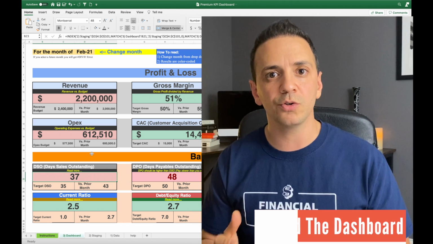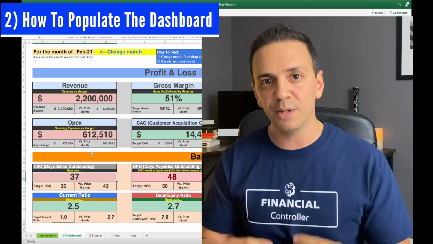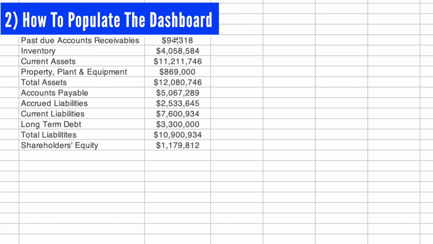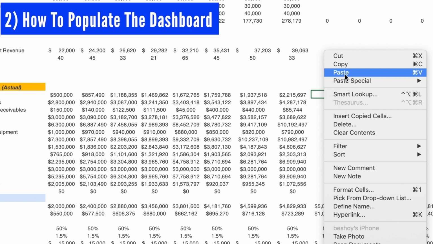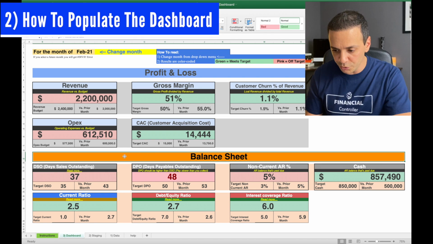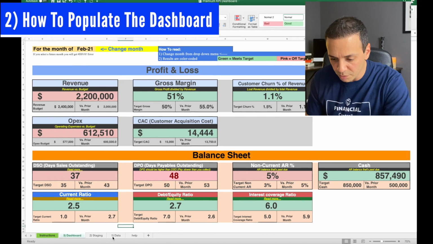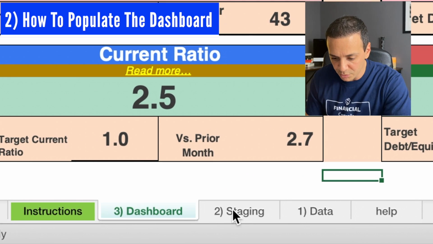All right, now let's take a look at how to populate this KPI dashboard. And let me just say here that a good KPI dashboard is one that you can update monthly with ease, right? So that you can just go in and copy and paste your financial information into one of the tabs, and then it gets pulled in with a formula into the KPI dashboard, right? So for example, here I'm going to jump in and show you. If you can see at the bottom of my Excel file, there is a flow from number 1, 2, and 3. So number 1 is data. Tab number 2 here is staging, and then 3 is the dashboard.